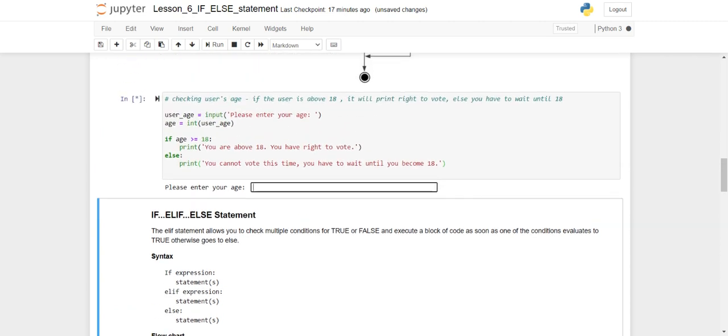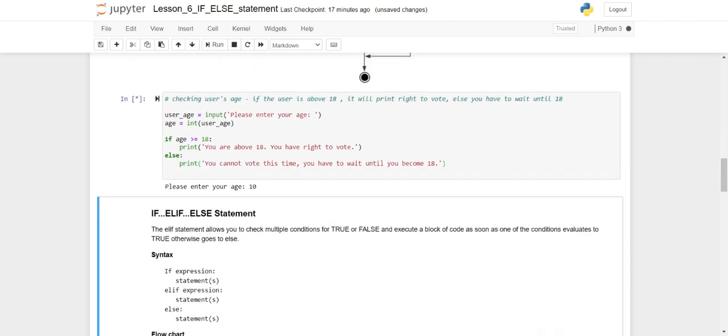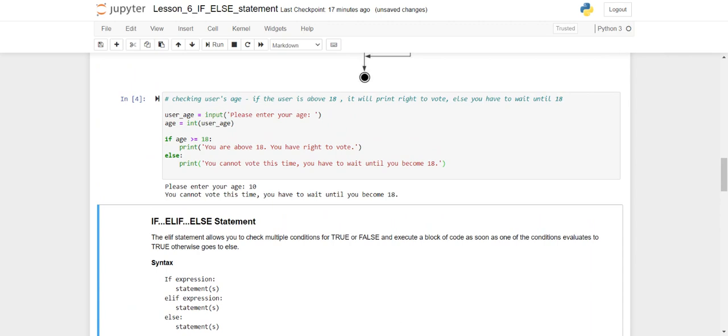So here I'm entering my age again, 10. And what does it say? You cannot vote this time. You have to wait until you become 18. So yes, it is not above or equal to 18, so it didn't go in this condition. It went to the else statement and then it printed whatever is inside the else.